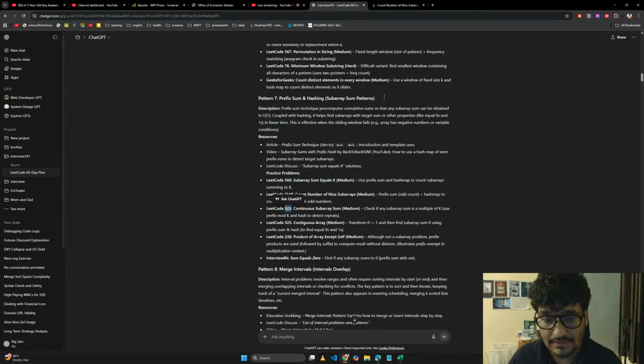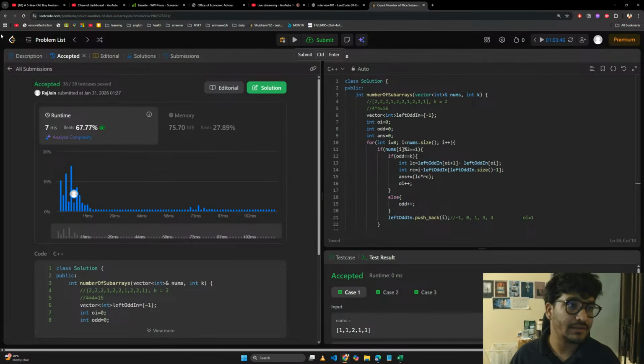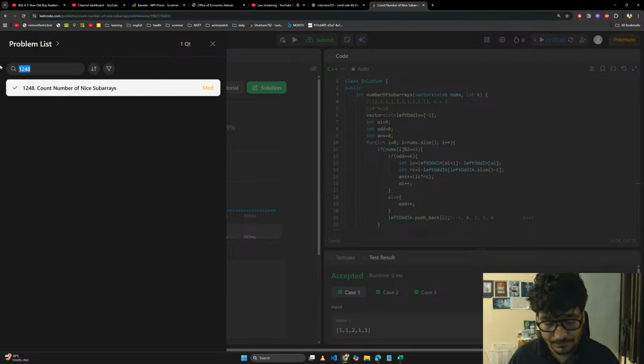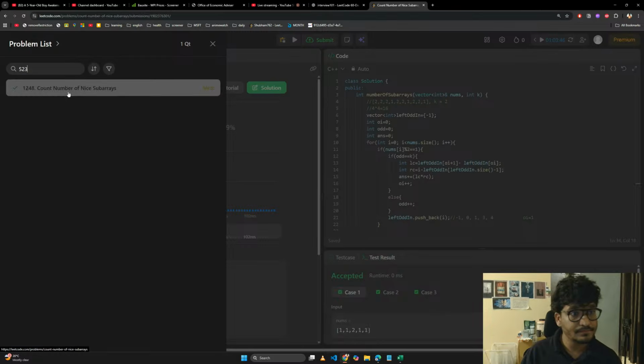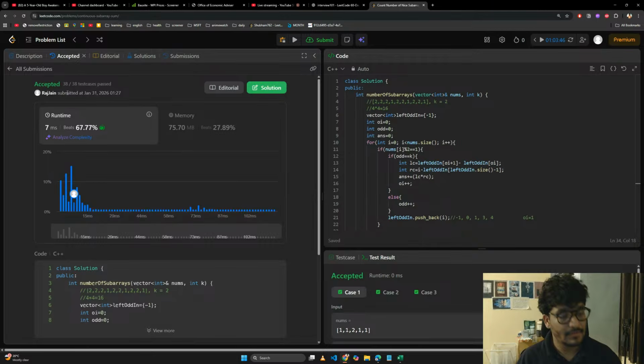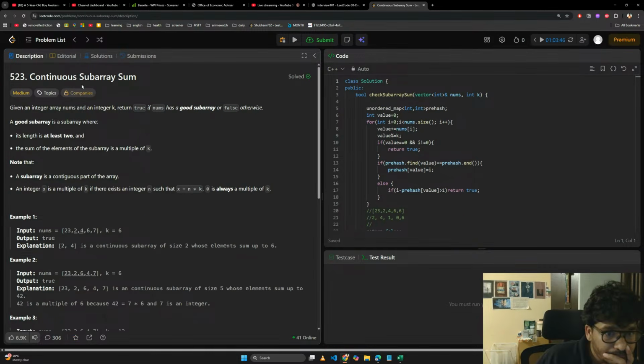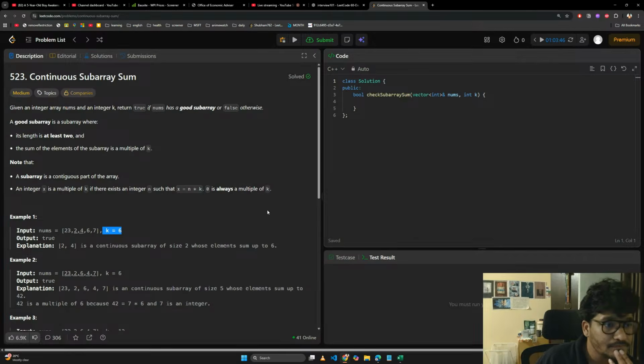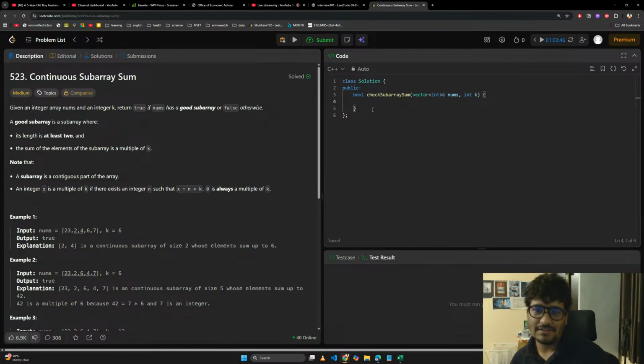523, continuous subarray sum. It's pretty late, so I think we will only solve this problem. So we are given this integer array and k is 6 and we have to find true or false. In these questions, if you are in an interview, just returning true or false can solve at least half of the test cases if you are not able to figure out any solution.